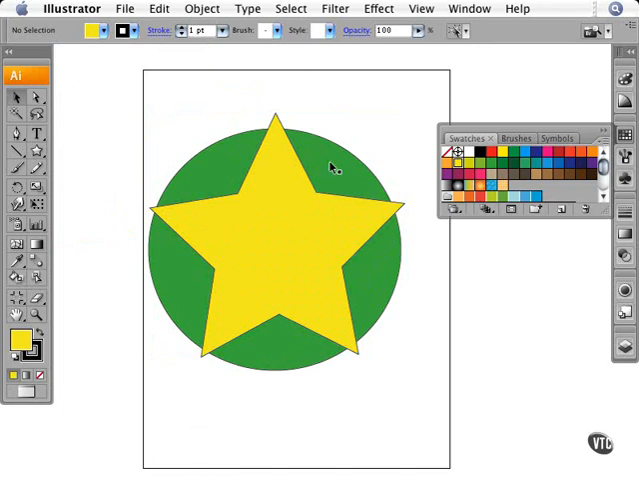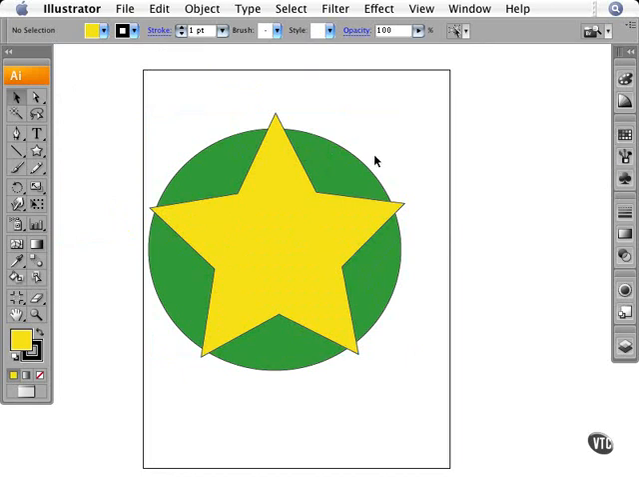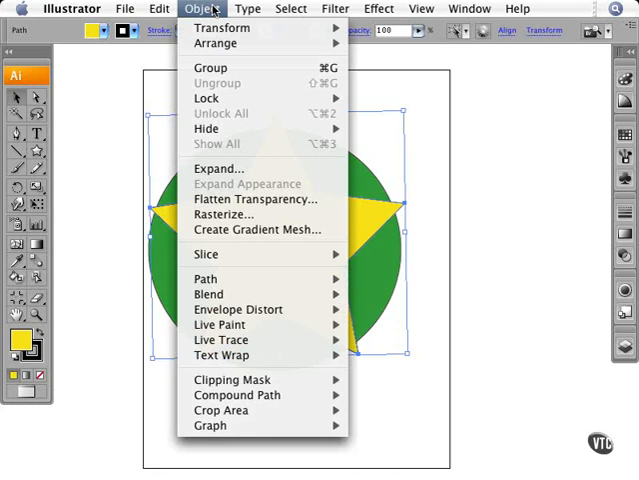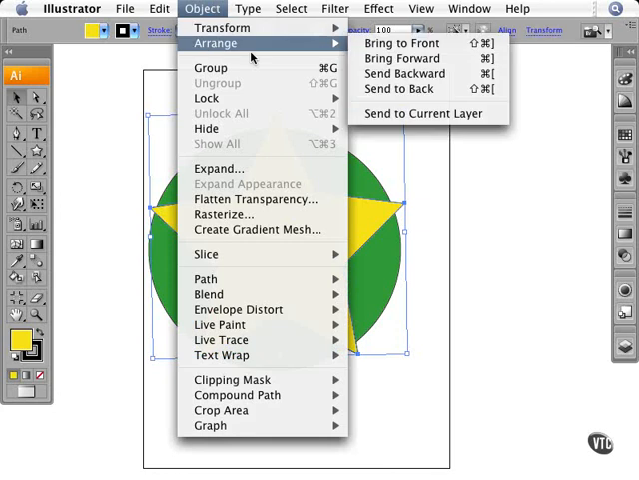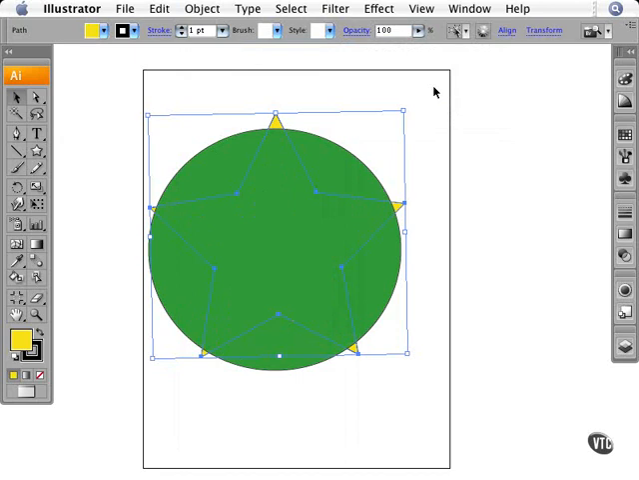But what if you want to bring the star behind the circle? How would you do that? Well, as I said before, you could use layers, but we're not using layers here. What we can do instead is use the object menu. So what I'm going to do is select the star, then I'm going to go to Object, Arrange, then I could choose one of these options here to decide how these objects will stack. What I would normally do is choose Send to Back, which literally puts it behind the other object.